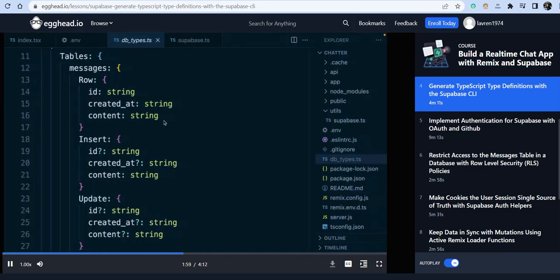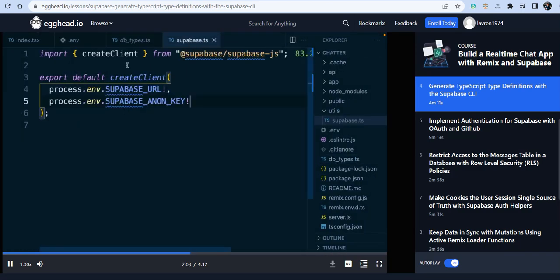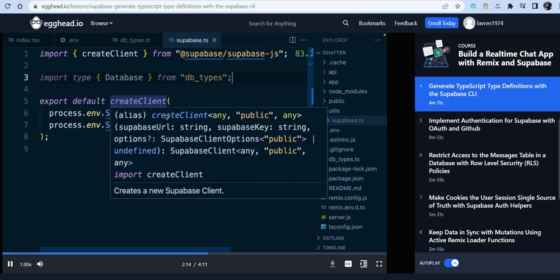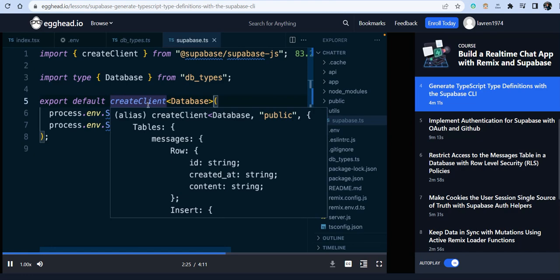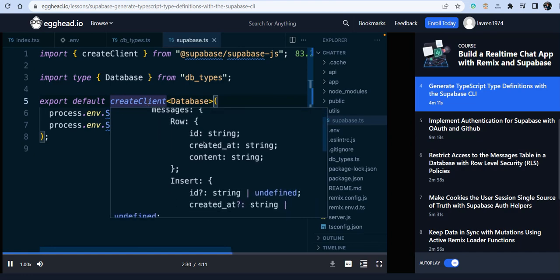But now that we have all our TypeScript types for Supabase declared, we can use that in our Supabase utility file. We can import the type of database from db_types, and then the create client, which is currently just returning a Supabase client of any public any, can actually take in a type. So here this would be our database. And now when we check the type of our client, it's returning us a properly typed supabase client with our messages and each of our columns.